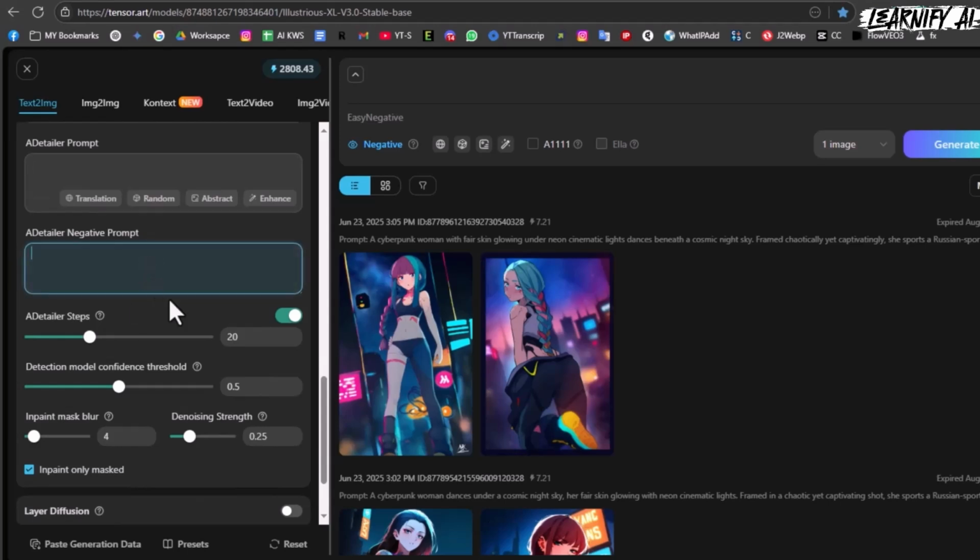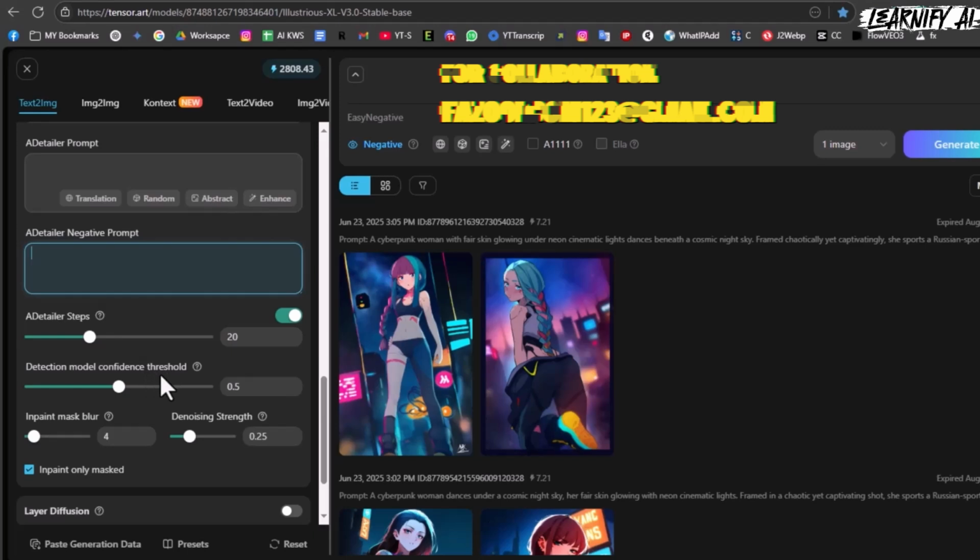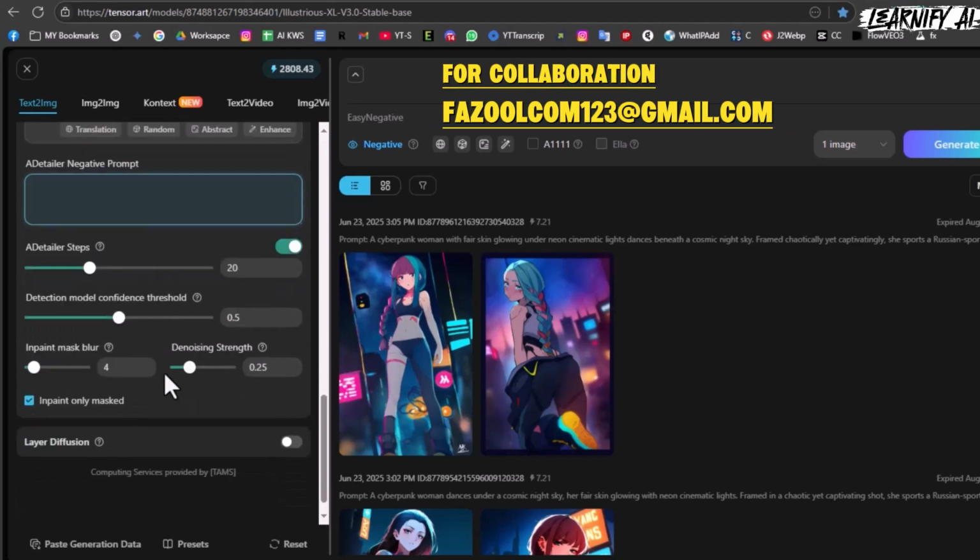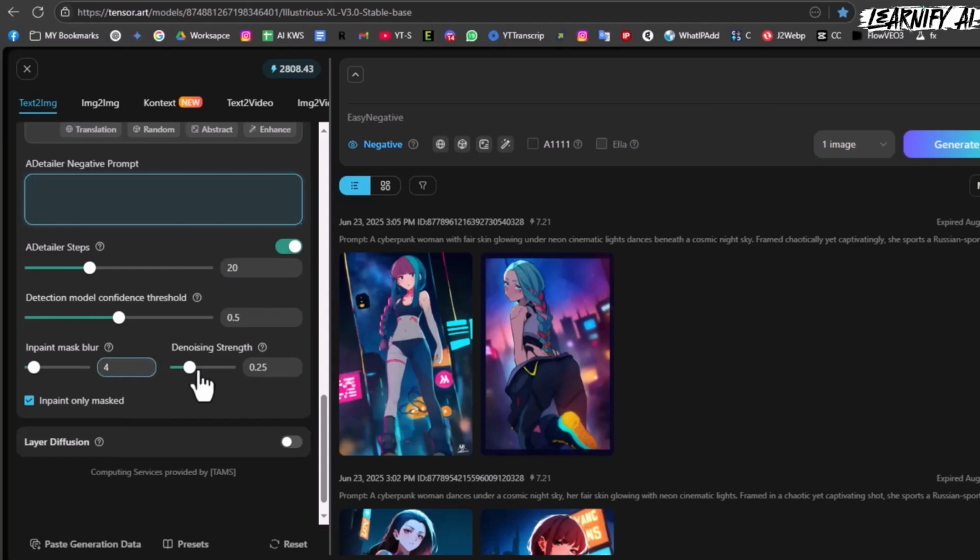Next, let's look at ADetailer steps. Once ADetailer is enabled, this setting lets you activate repair steps independently. You can then set the detection model confidence threshold. Higher values give more accurate fixes, while lower values increase the repair range. The in-paint mask blur controls edge softness. The lower the value, the sharper the edge. And for denoising strength, which affects face repair, a range of 0.4 to 0.6 is recommended. It helps generate subtle variations in facial features.